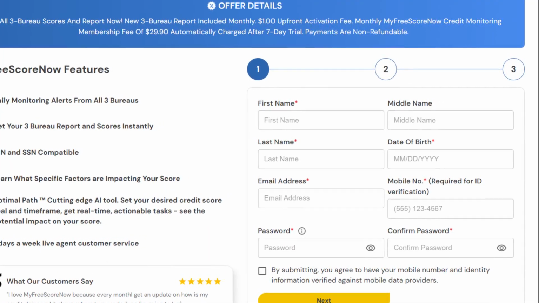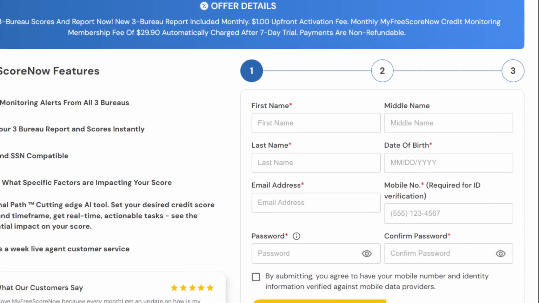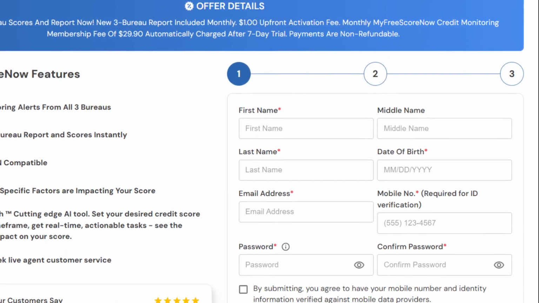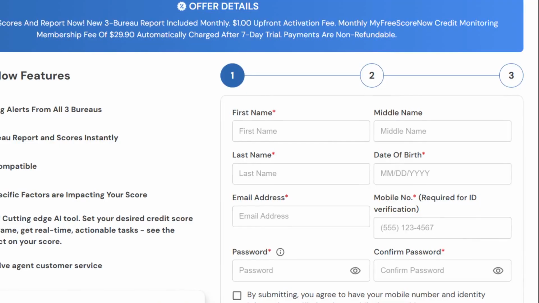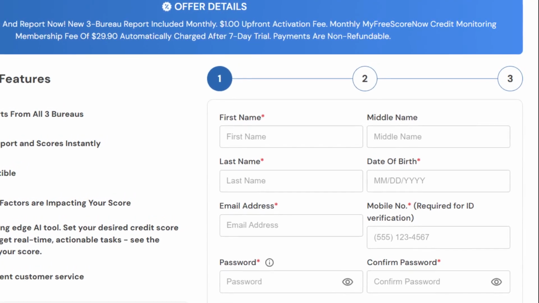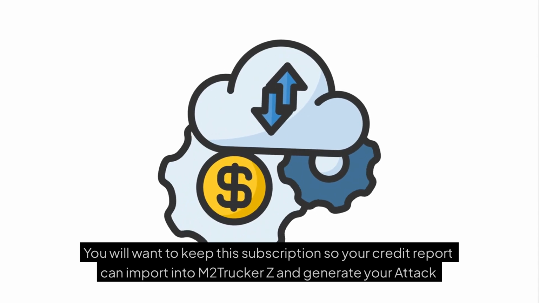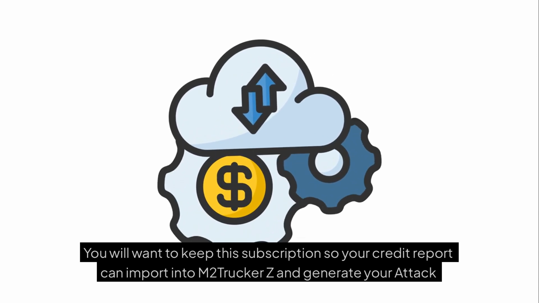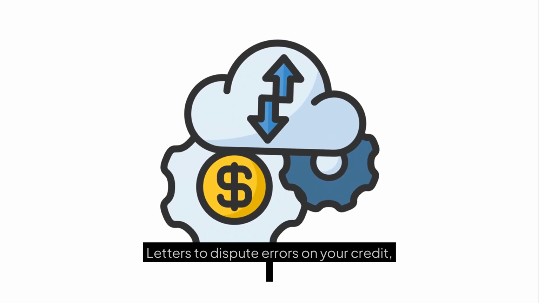Initially, you will pay $1 for your 7-day trial. With this, you can see your credit report from all 3 major credit bureaus and print them out if you wish. After the 7-day trial, the subscription will be $29.90 per month. You will want to keep this subscription so your credit report can import into M2 Trucker Z and generate your attack letters to dispute errors on your credit.